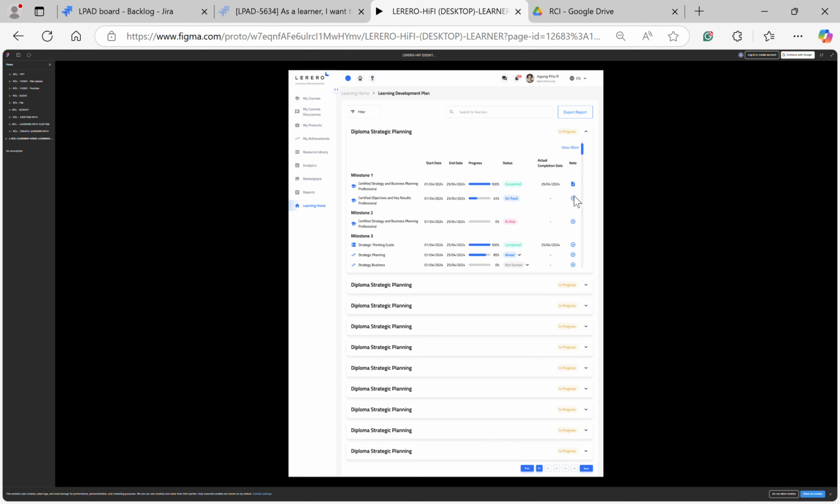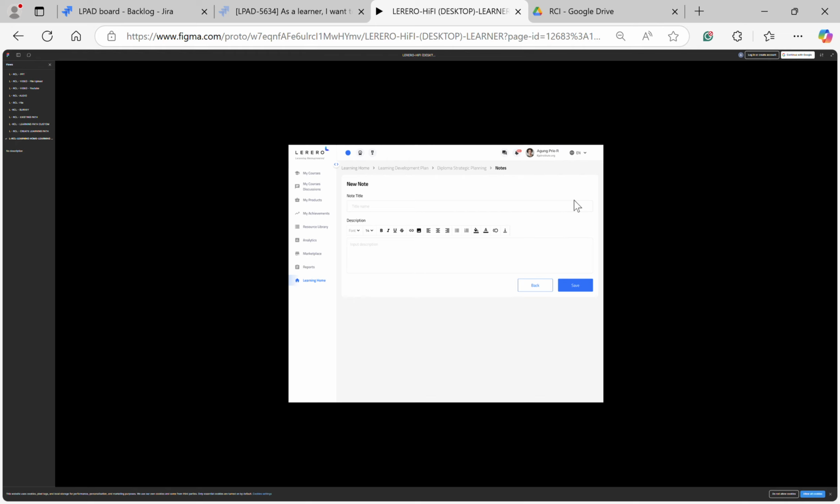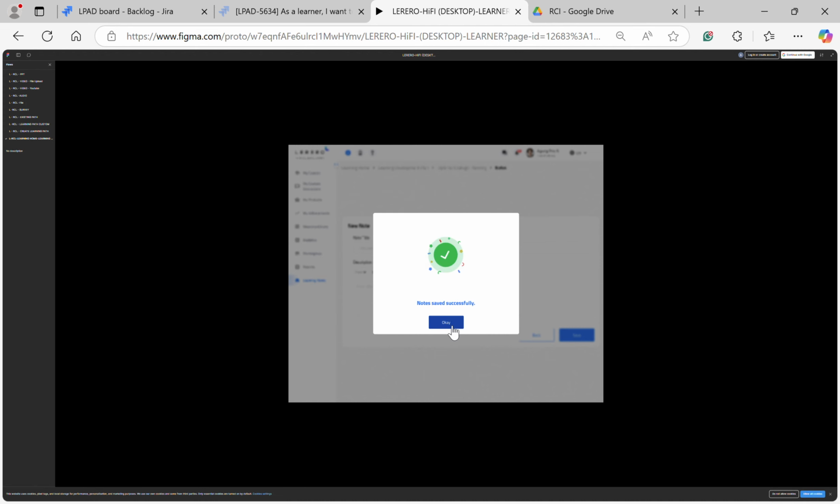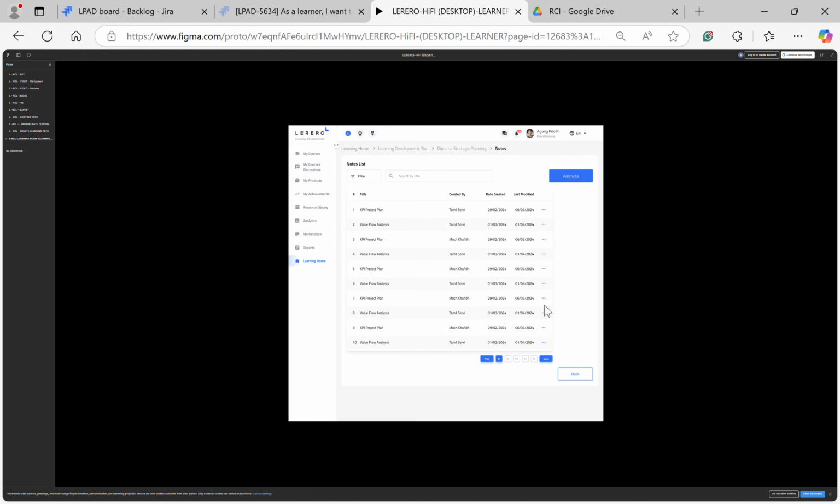Here you can see different plus icons. The learner can add resources, or the learner can add notes for each of these resources. When I click on add notes, I can add a title for the note and a description for it, and I can save it. I have saved it. So this is where I add the individual notes.